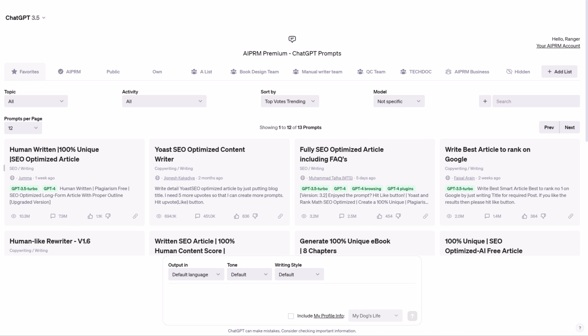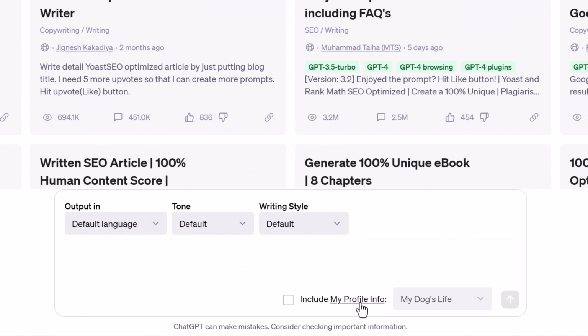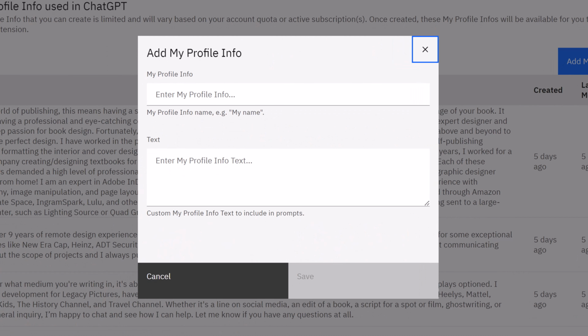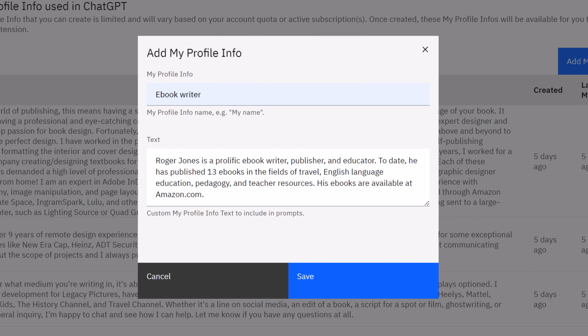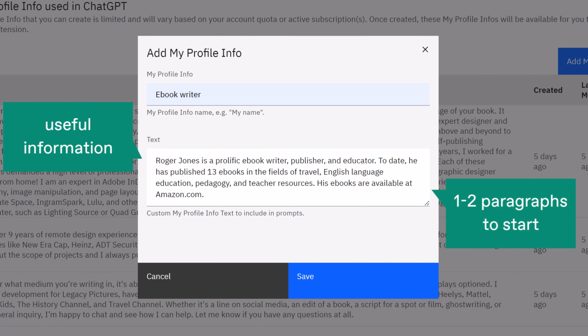Log into ChatGPT and go to the text input field. Click the link, a new browser tab opens. Go to the My Profile Info heading and click the button. Enter a profile title that's really for internal use, and then go to the text field and enter your profile information, and then click Save. Ideally, your custom profile has useful information and is about 1 or 2 paragraphs to start.